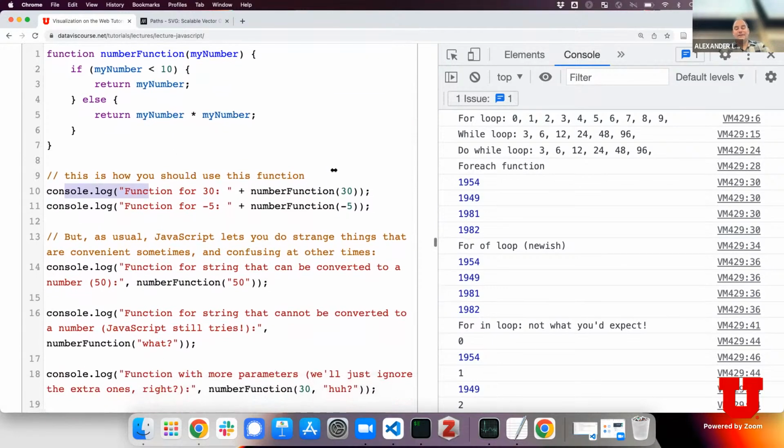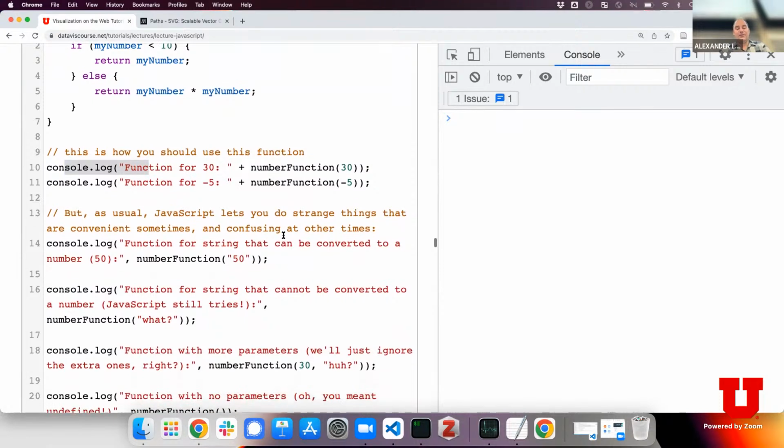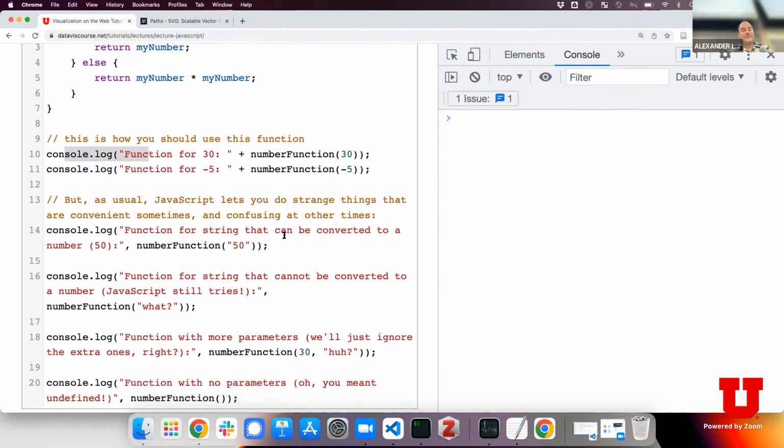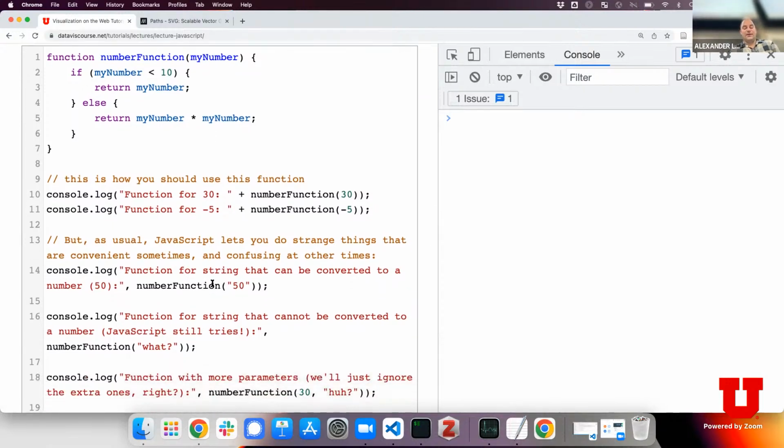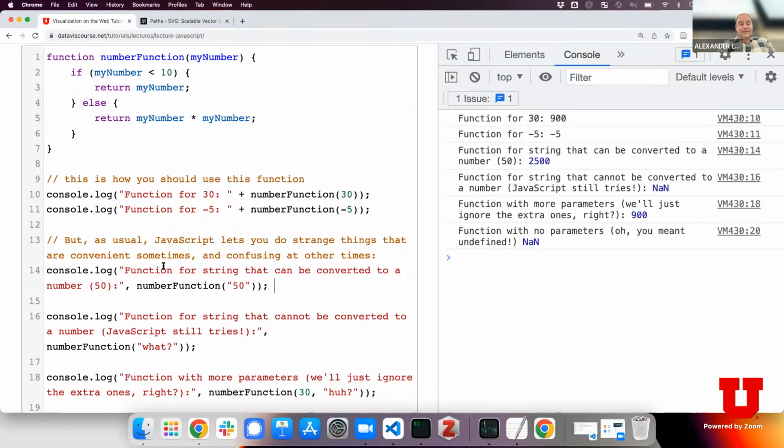Easy enough, right? There's no magic here. We have the same kind of thing as we had for the equality tests. This number function wants a number, but it's not really defined, right? I'm not saying anywhere that I'm expecting a number, because I don't have any typing. So I can just put in a string, and if I do that, you will see that a string that can be converted to a number will be converted. So we have the same behavior again.